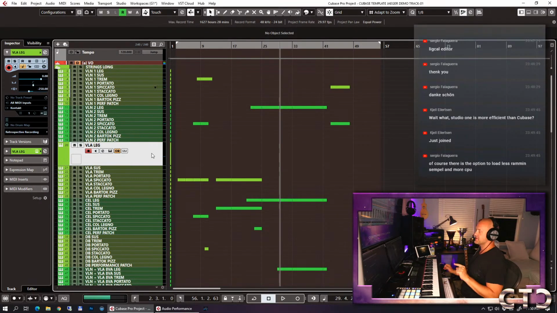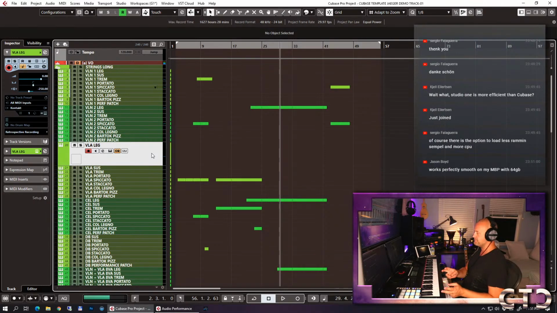I'm really curious, and I hate that we had the wait time in between, but I want to load the Studio One version again, since we changed the Contact setting from 8 cores to off. Oh, great to know. Works perfectly smooth on my MacBook Pro with 64 gigs. Yeah, 64 is absolutely fine. With 64, you're absolutely safe with this one.